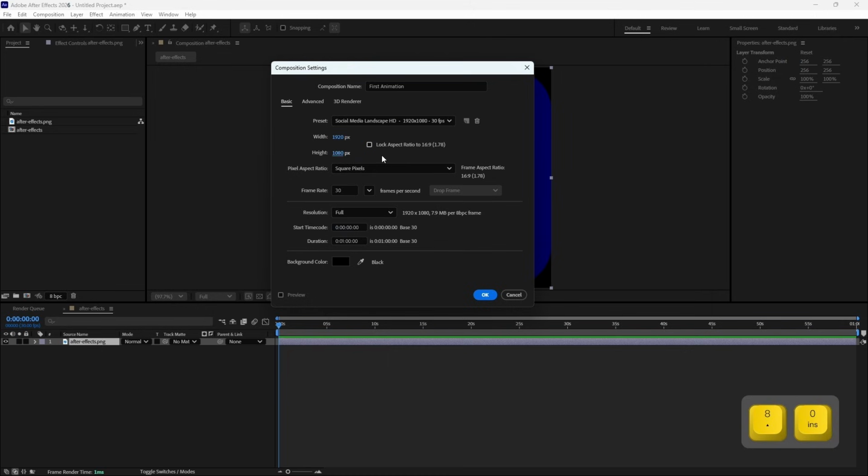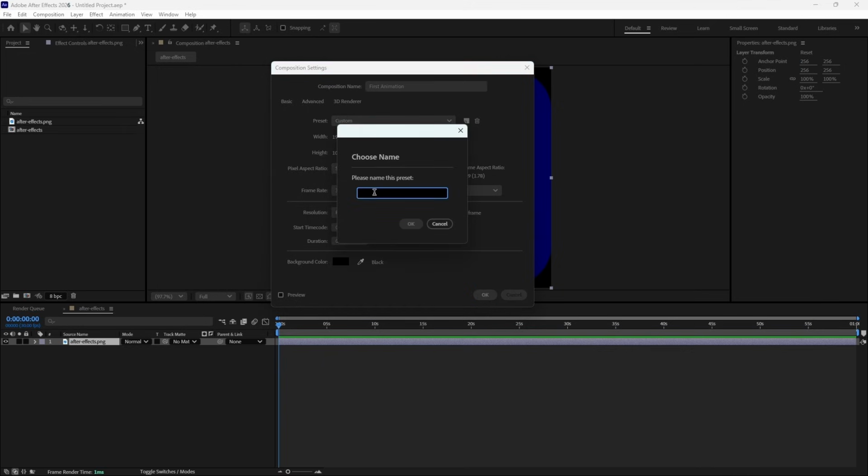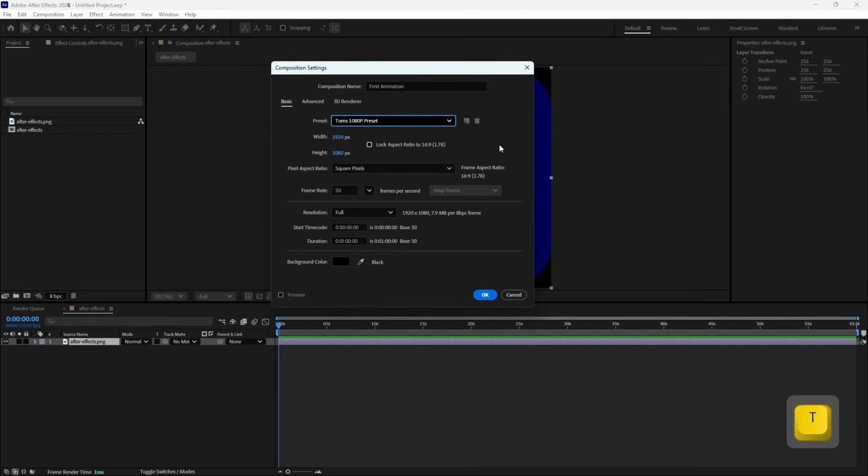Now, as you can see, this section where it says preset, if you do this for the first time, says custom, this will allow you to create the perfect composition. And if you have something that you want to reuse, for example, a nice 1080p composition or a 4K composition, you can go into here and create your own preset. So for example, I could put this as Tom's 1080p preset. And as you can see, then it's saved down here as that. Keep this as square pixels right here, this pixel aspect ratio. We don't need to get into this right now.